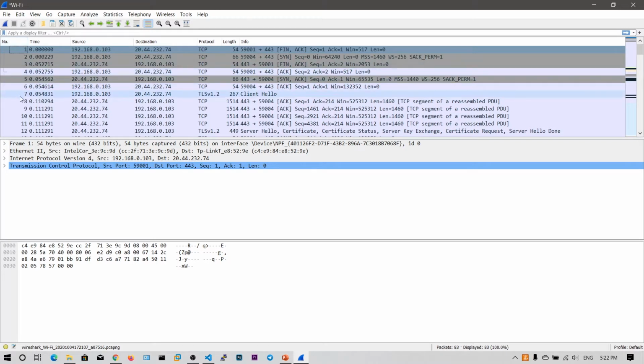So the first one is the number, the packet number. The first packet captured is given number 1, and then the time from the first capture, and the source IP address and destination IP address. I am sending this packet from my computer, this is my computer's IP address, to the destination IP address. The protocol I am using is TCP, and the length of this packet is 54 bytes. And in the information, as you can see, there are some flags set: FIN, ACK. FIN ACK is used for connection termination.